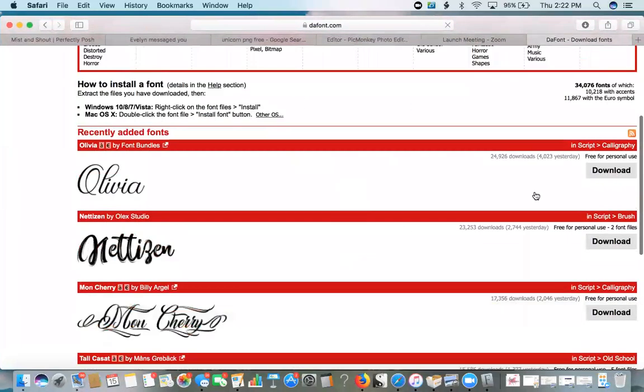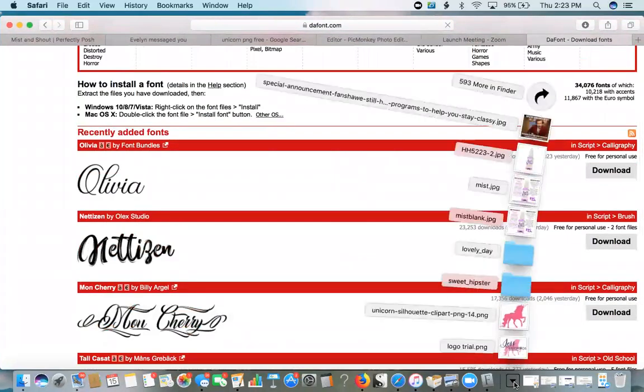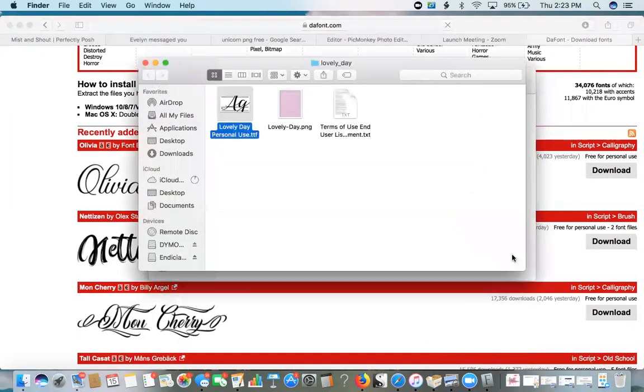Essentially what you do is when you click this download button, it's going to put a folder in your downloads. And just for the sake of me not wanting them to go too slow for you watching this, I already downloaded 2. So I downloaded Lovely Day. And when you go to click on it, you'll see Lovely Day, personal use, and this .ttf. This is the actual font file. This other stuff that's in this folder is what the person who designed it put in here with her font.